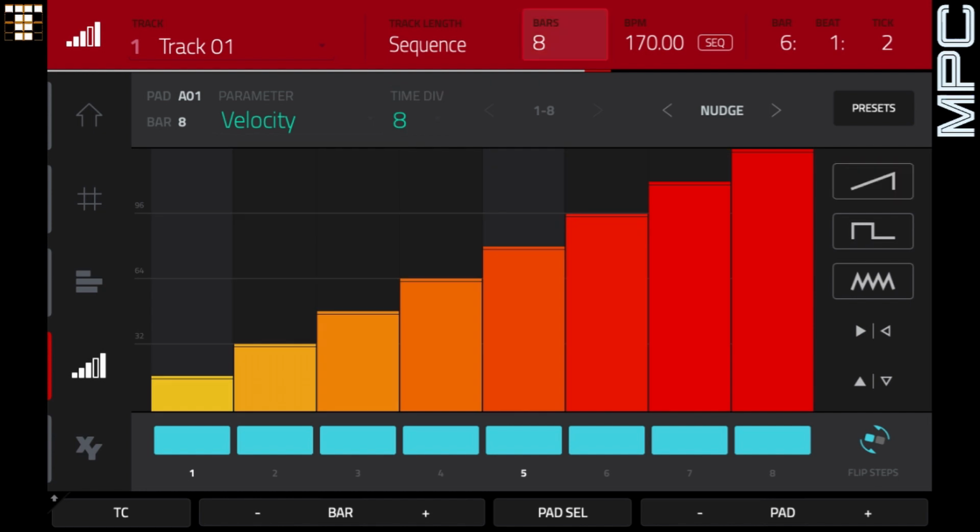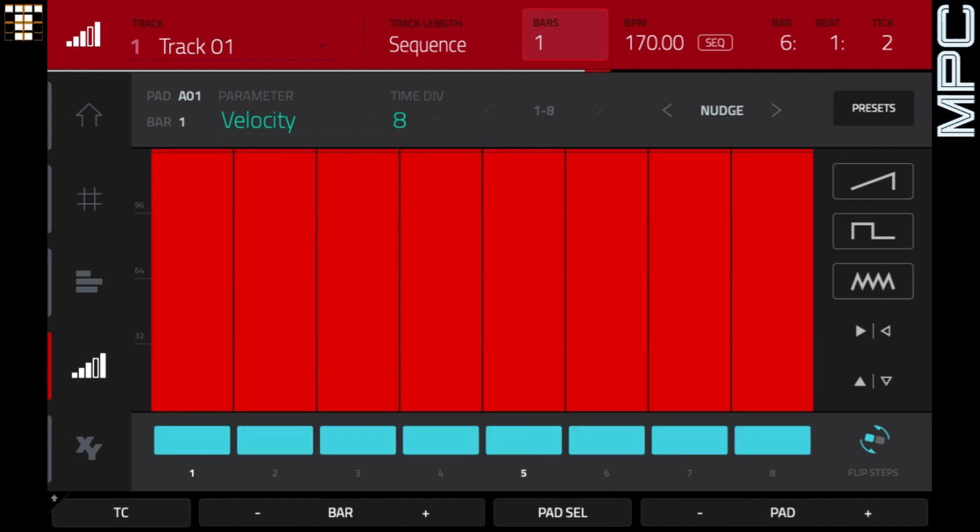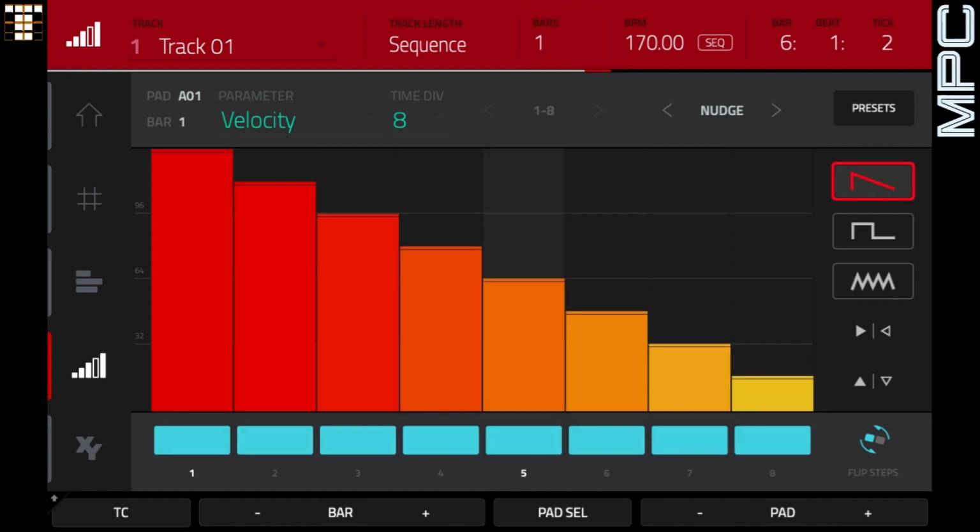And let's just reduce the bars to 1 bar, which is my bad. I did this in bar 8, I believe. So let's just do it in bar 1. And let's just do that again. Let's get this downwards curve so it starts with the kick drum here.